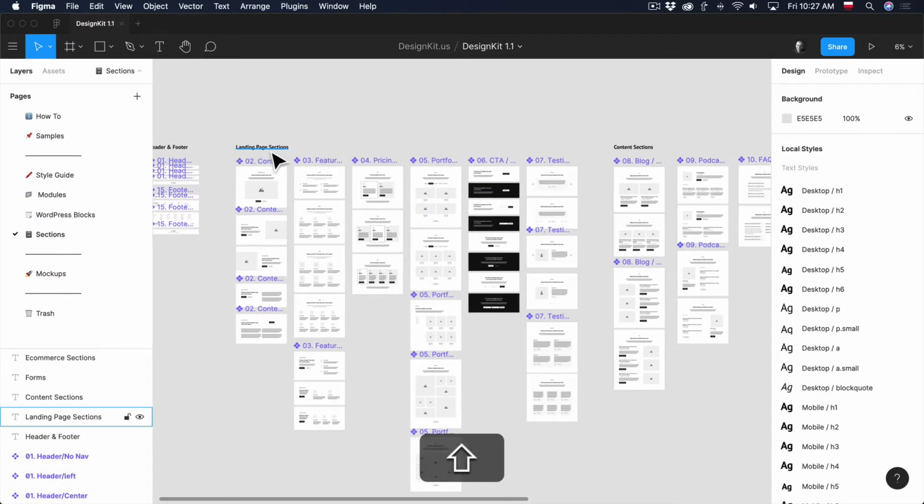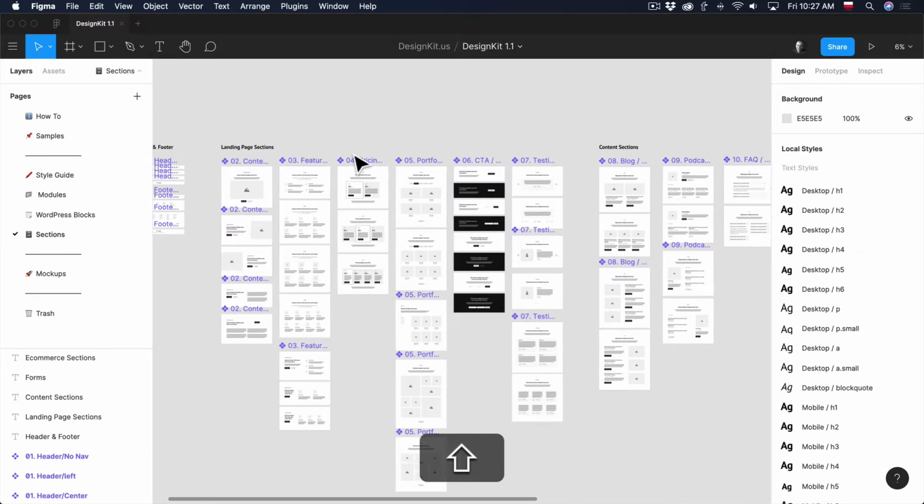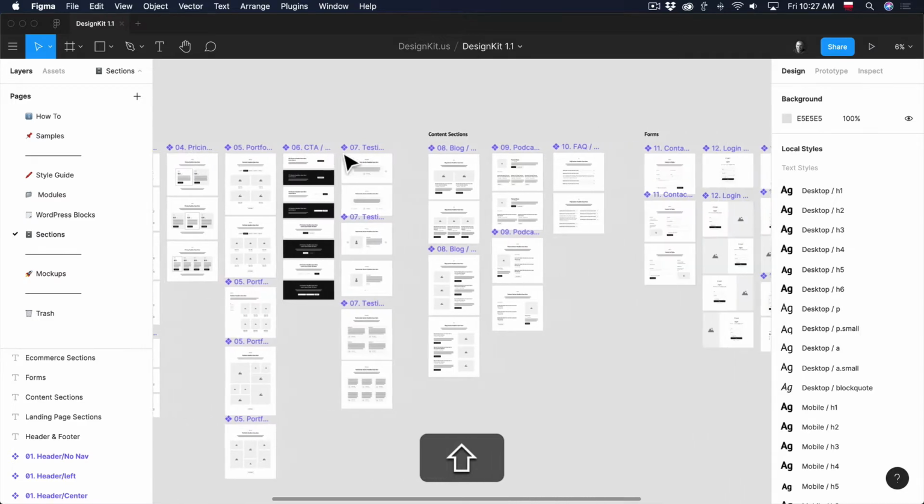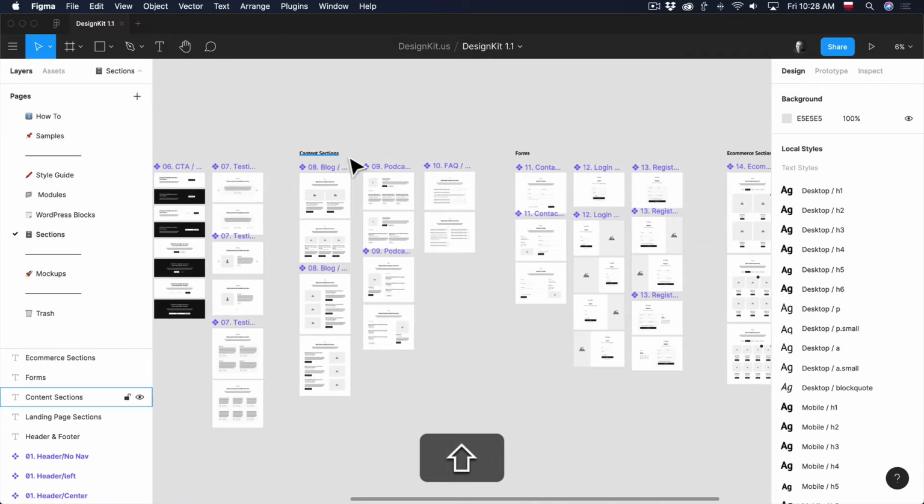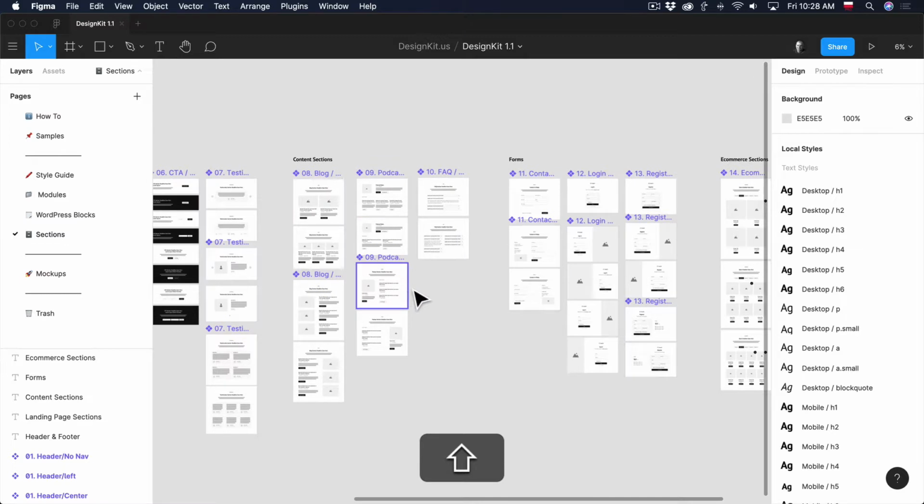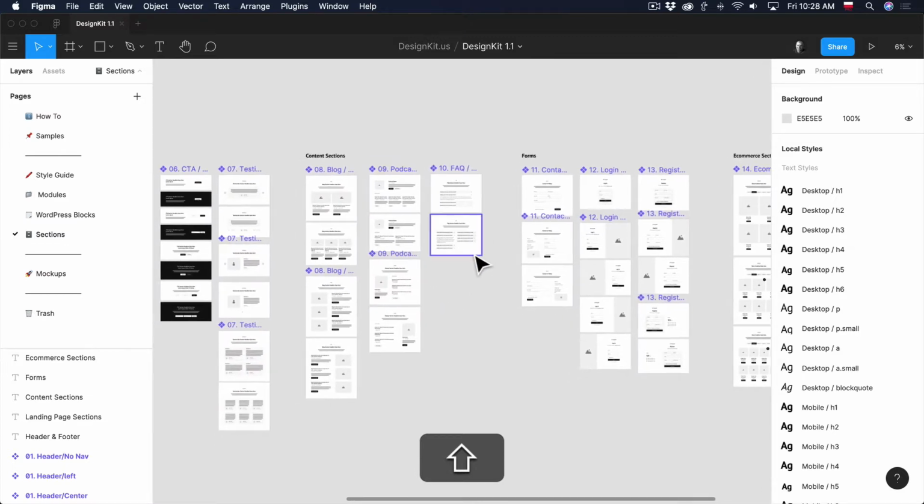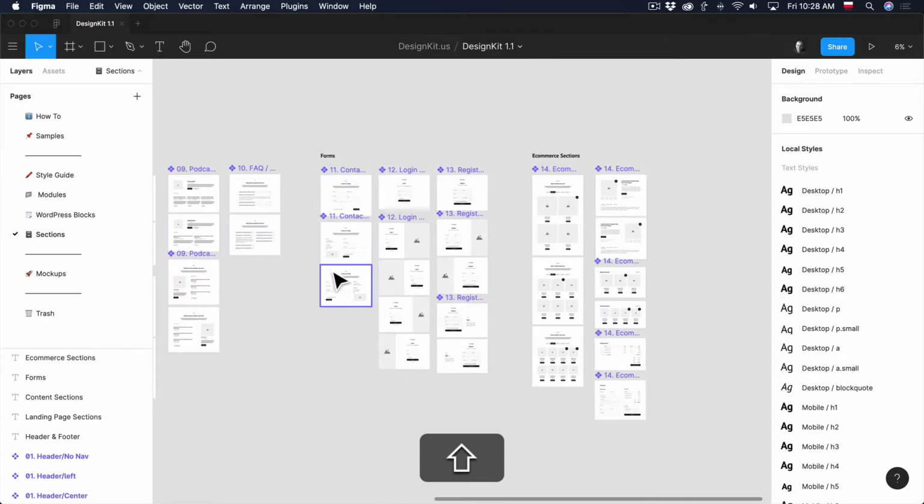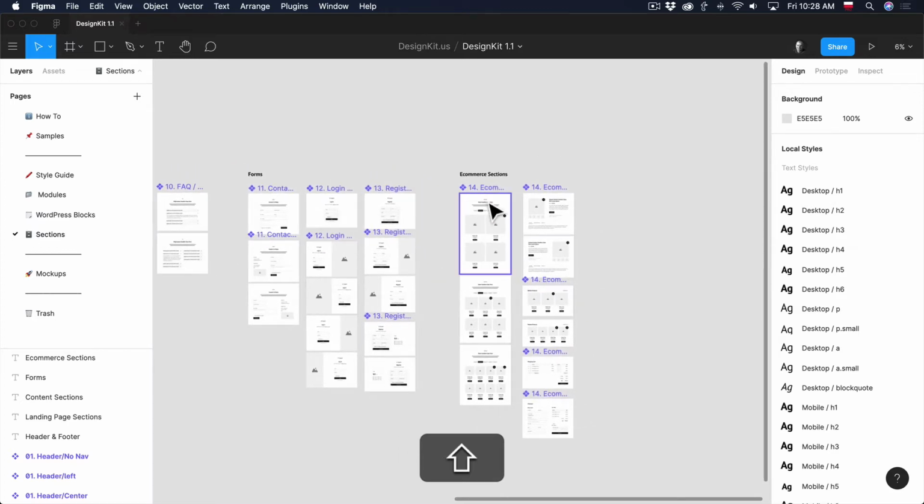Here we have some landing page sections that can be used to build home pages, sales pages, and any other custom pages. Then we have more content sections like blog posts, podcast episodes, and FAQs. Here you can find some forms like contact forms, login forms, registration forms. You can use, modify, and customize to your own needs. Then finally we have e-commerce sections like product archive pages, single product pages, carts, and even checkout.